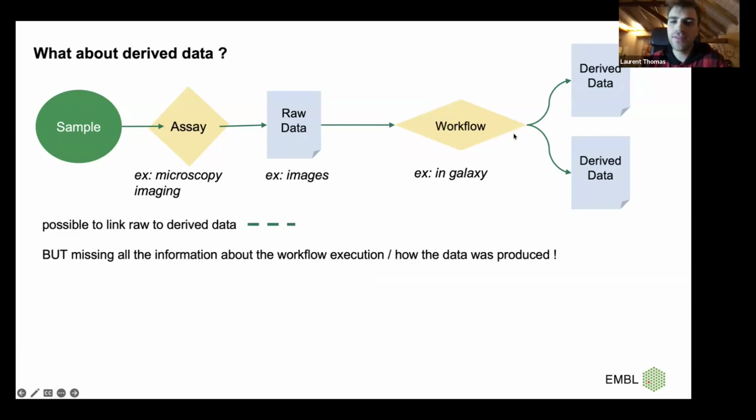All right, so the story does not stop here. Once we have this raw data, typically it's processed using a workflow, let's say Galaxy, for instance. As a result of this, we get additional data, so derived data.